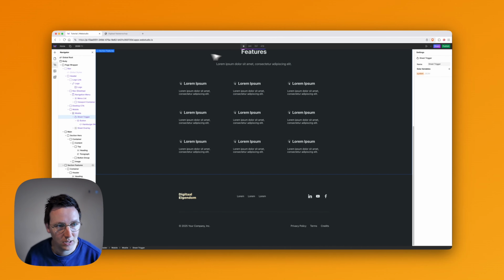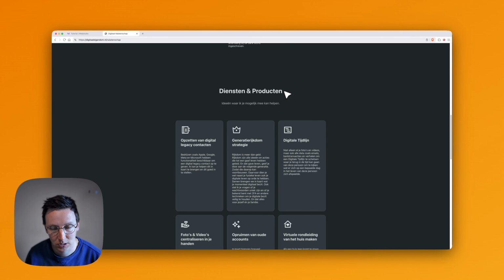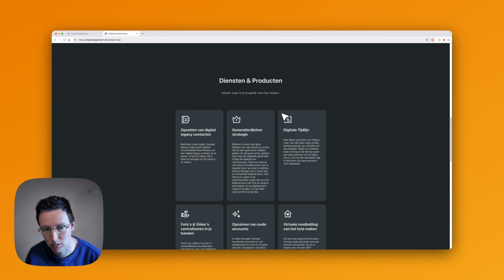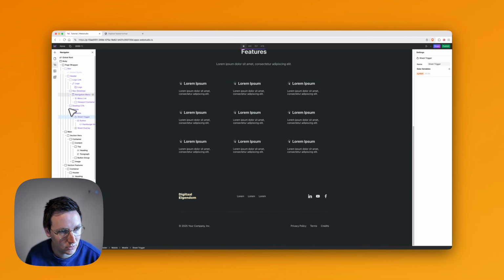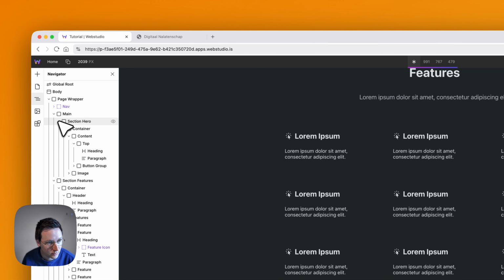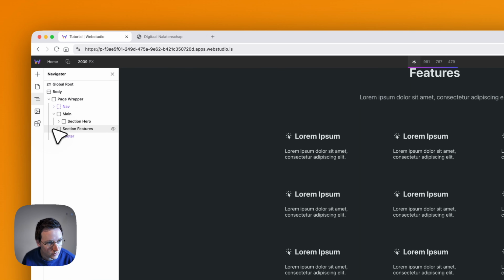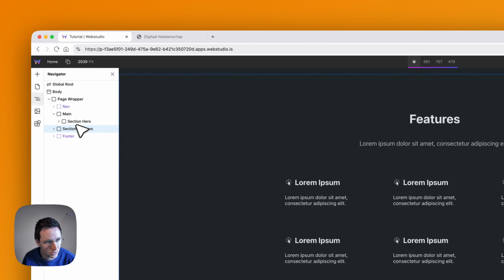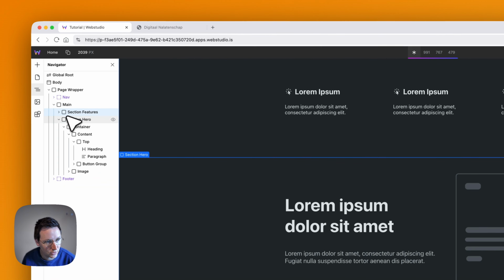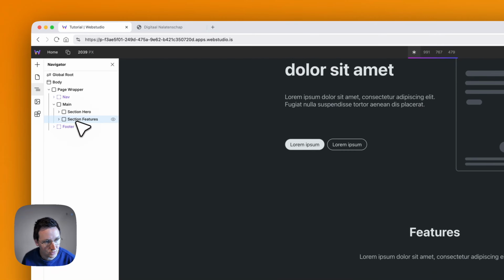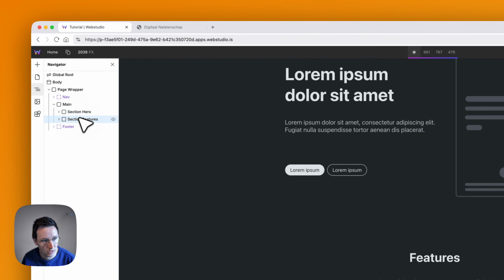Let's continue. So we have features now. The next one is products and services, or whatever you come up with yourself. I see that I still kept the section features outside the main. I'm going to put that in. Yeah, so moving this is sometimes a bit tough. I'm going to move it up first, and then I'm going to put this one off after that. All right, got that in order now.